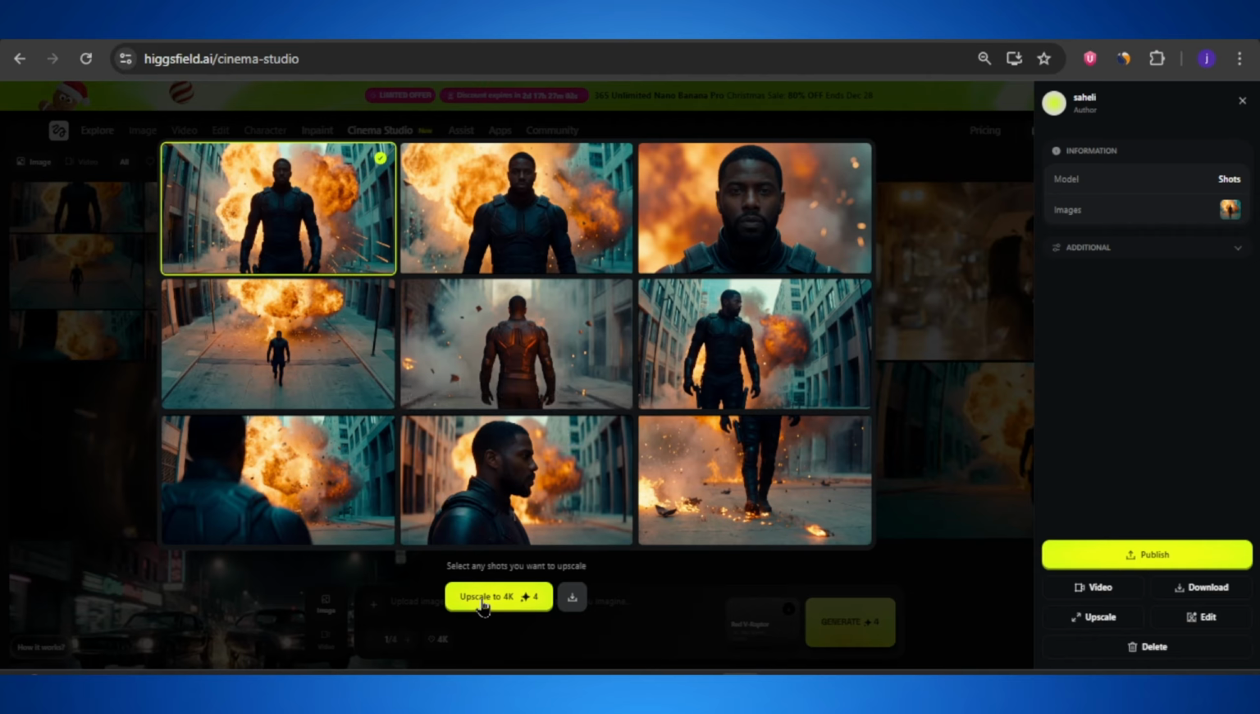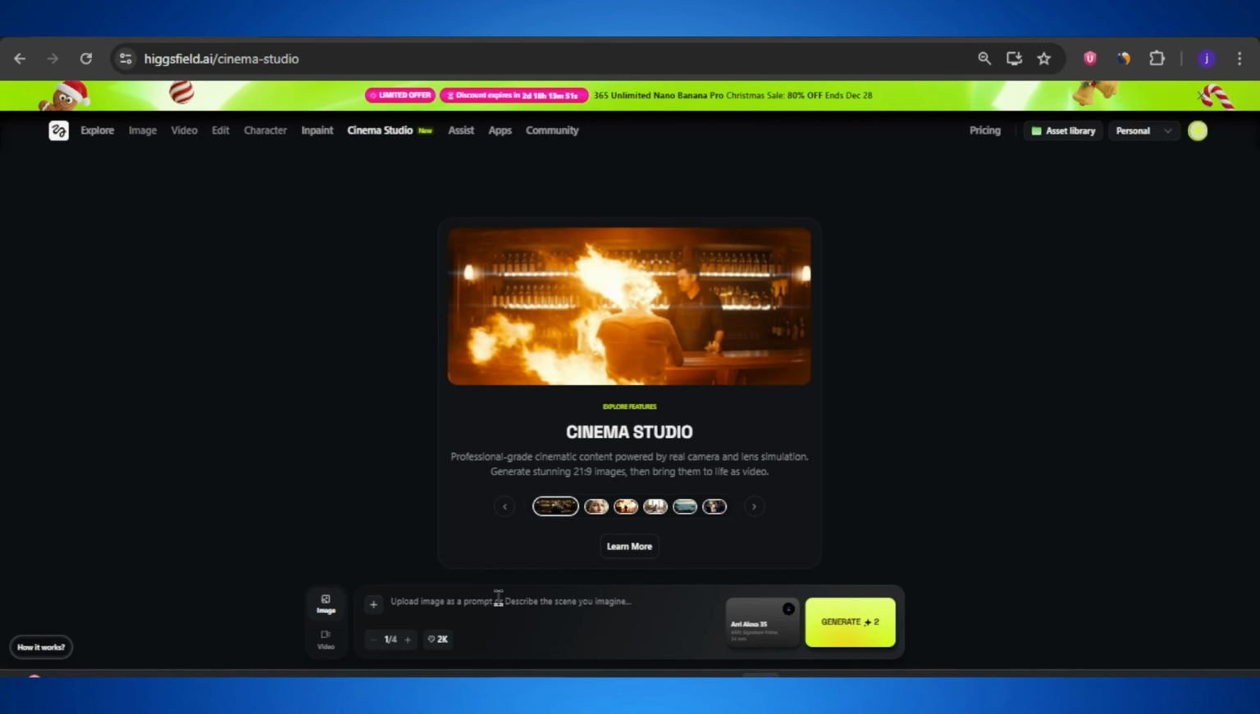So there you have it, a complete walkthrough of Higgsfield Cinema Studio. This tool gives you everything you need to create professional grade AI content. The level of control you get over cameras, lenses, focal length, and movements really sets this apart from other AI video tools out there. If you're serious about creating AI videos and images, Cinema Studio is definitely worth exploring and mastering. The learning curve is minimal, but the creative possibilities are enormous.